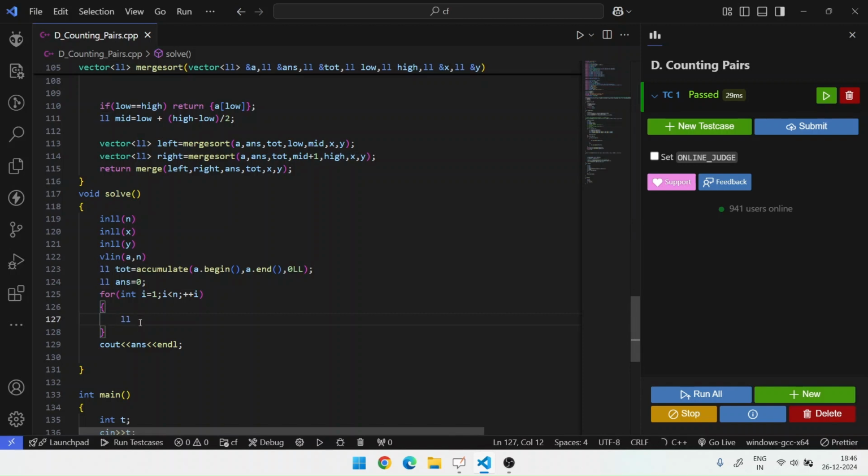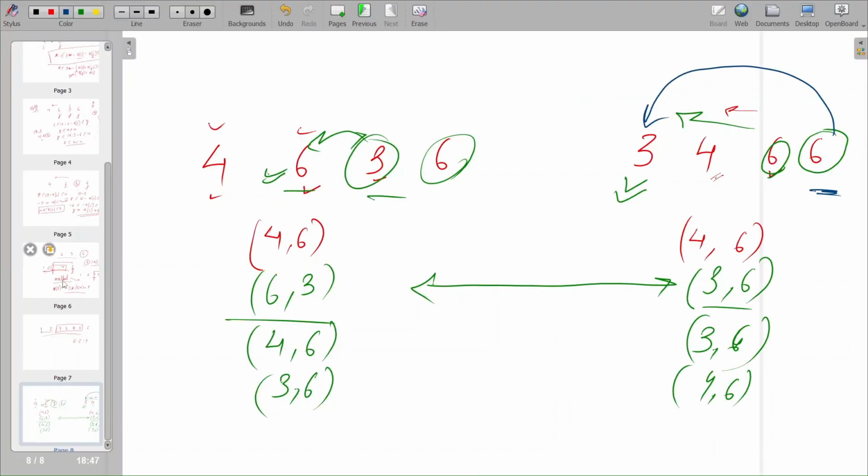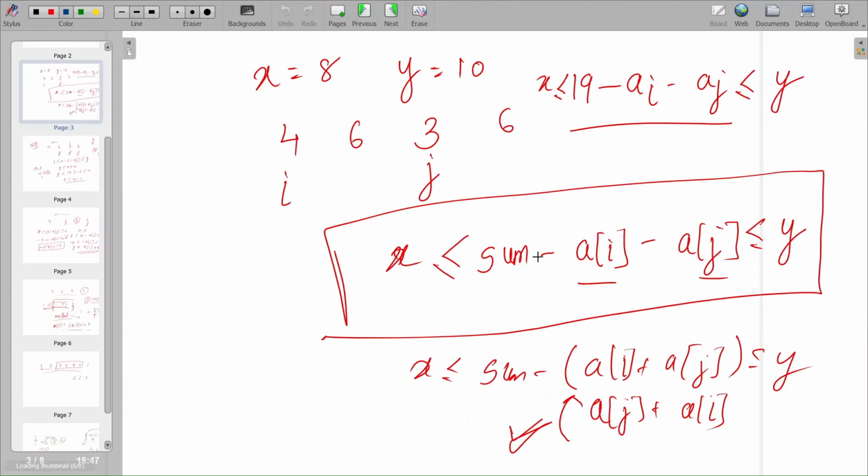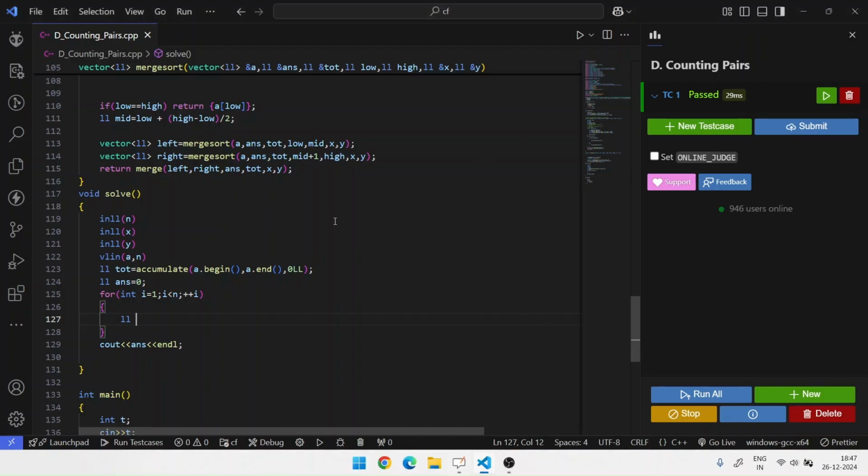So ll, what is my left range? Left range is what I showed you, I got this 3 and 5. How? Because in this, I will find my a of j range. So I will take a of j here, and I will find here. So my a of j goes there and my x comes here, right? So the a of j should be less than or equal to x, right? Understood?